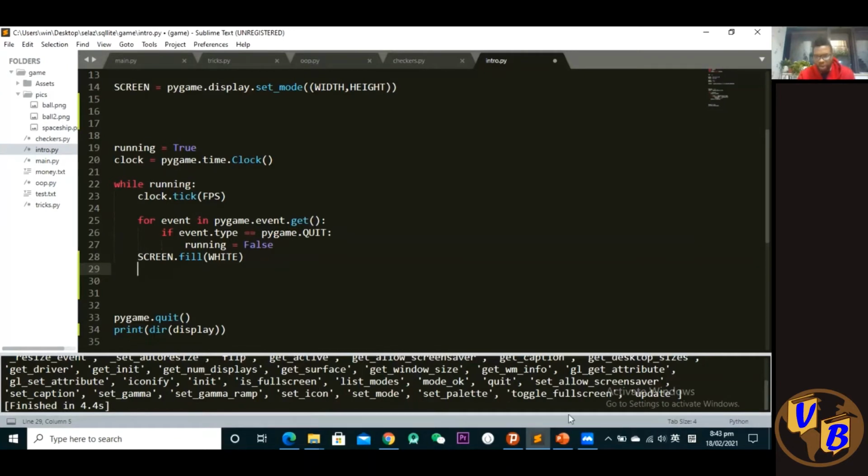Okay, so we have this method out here, which is update. So we're gonna say pygame.display. All right, so this is the library, and this is the module, and this is the method within that module. So we're gonna say update. All right, so this is the method, this is the module, and this is the library.